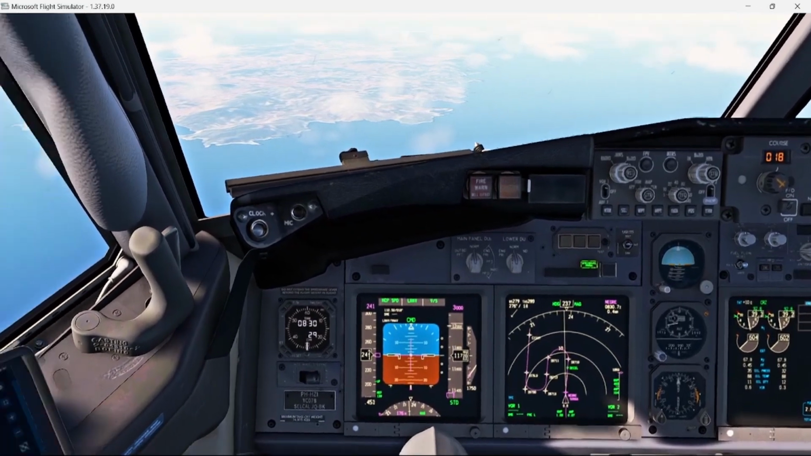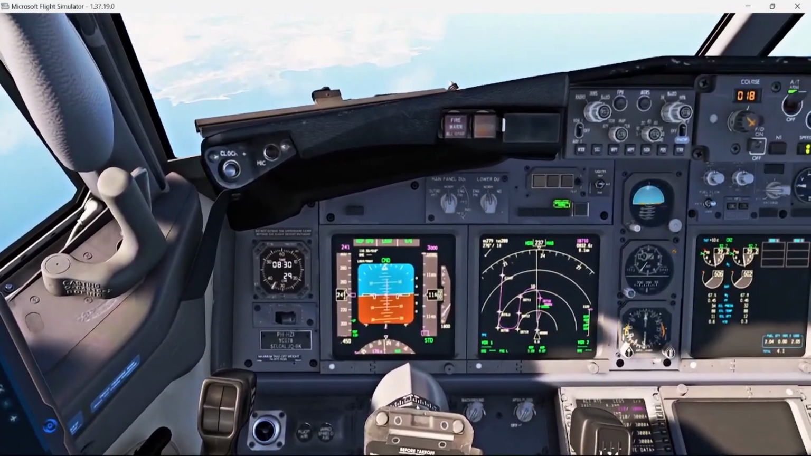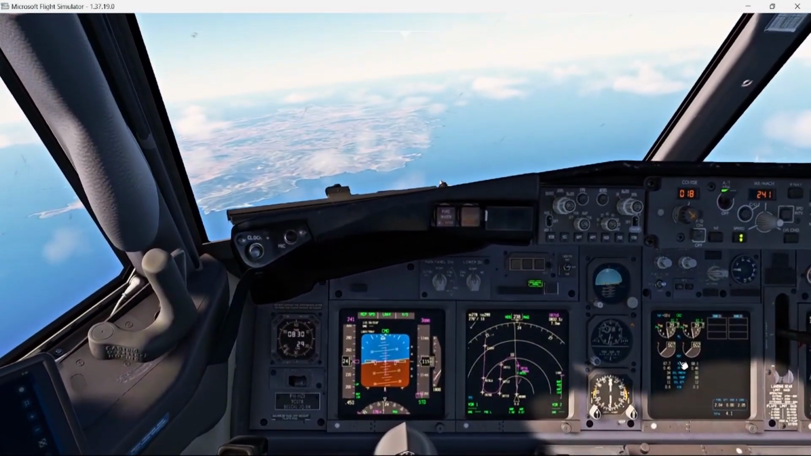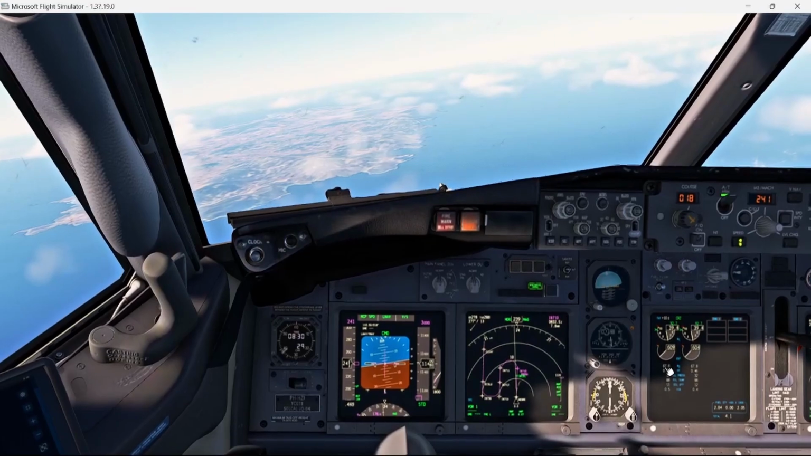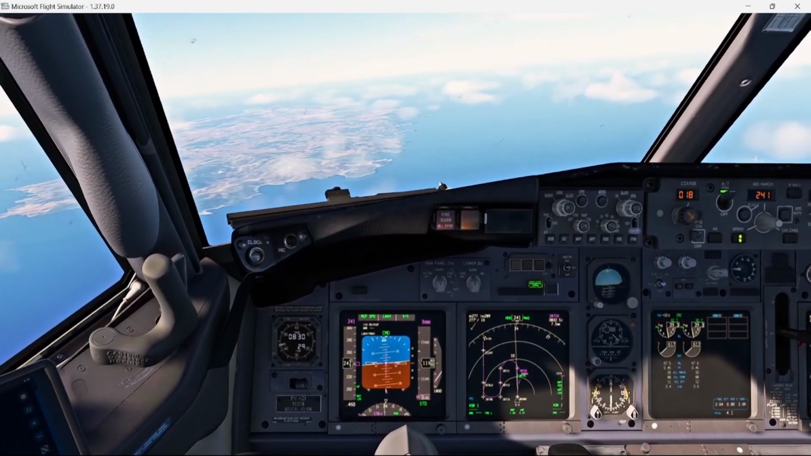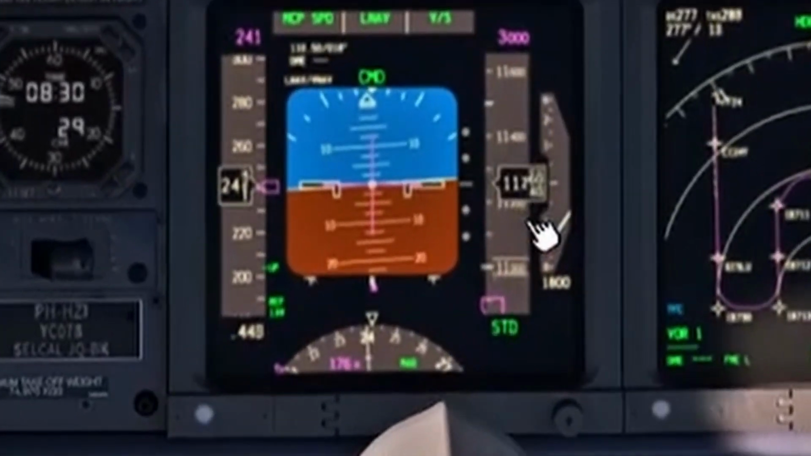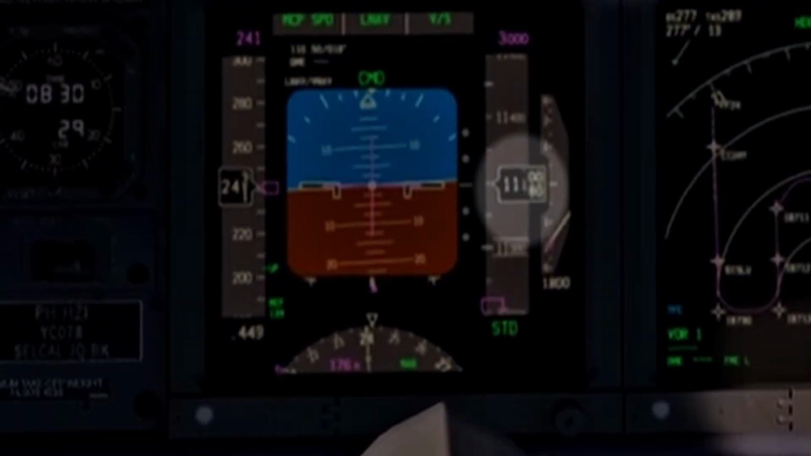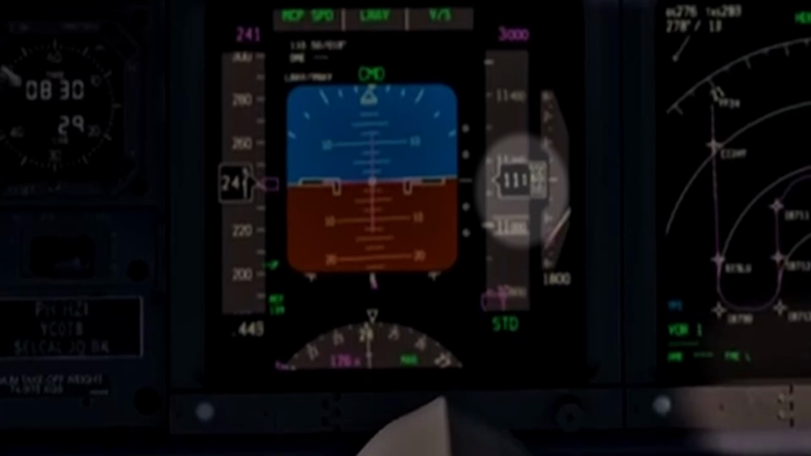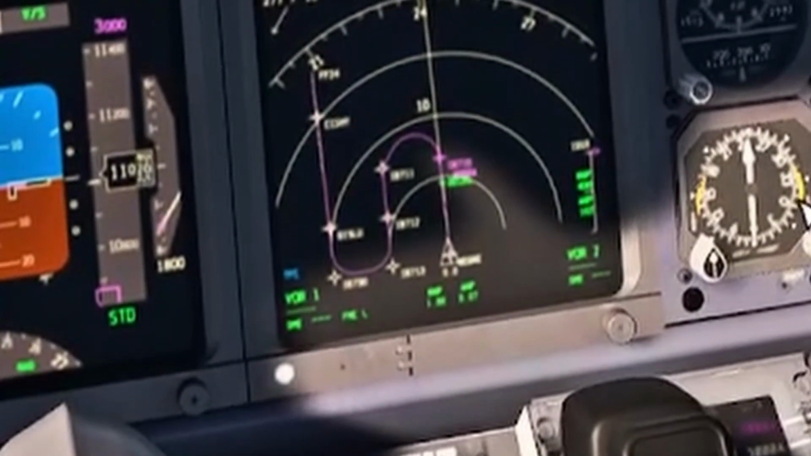So as I said before, today in the second part, I'm going to explain and execute the landing on runway 24 using the ILS Yankee. Right now I'm at flight level 110 and we are descending to use runway 24 for landing.